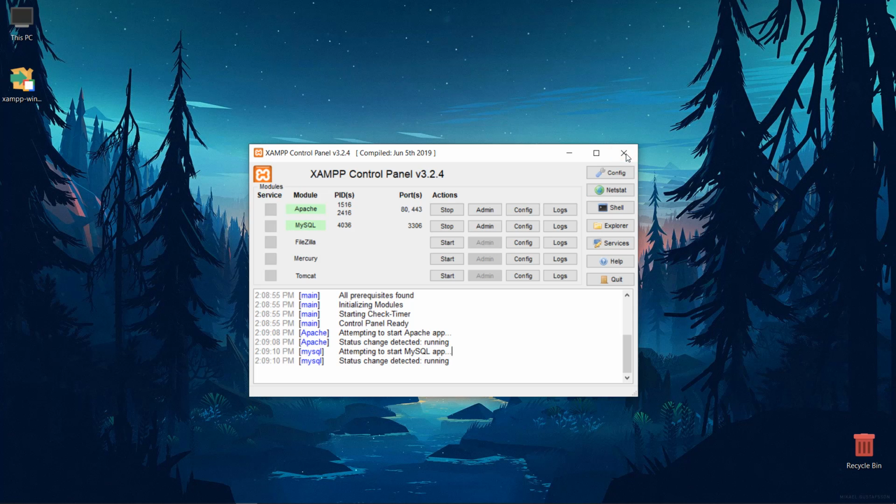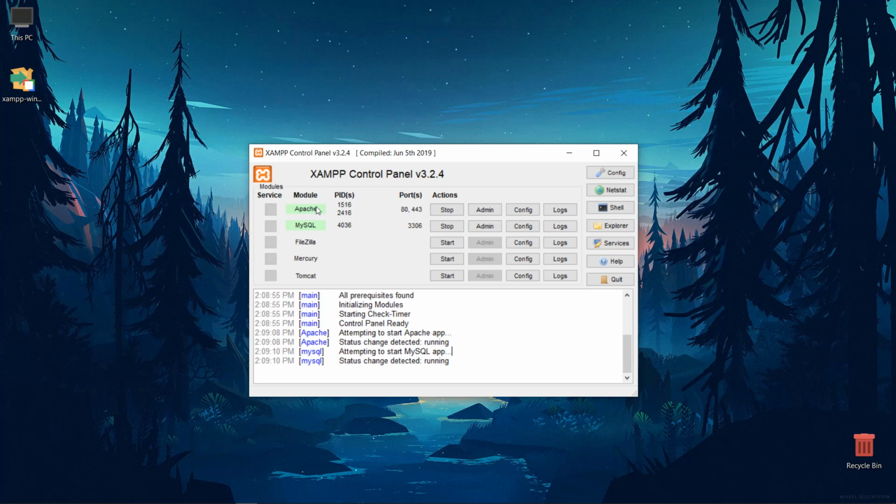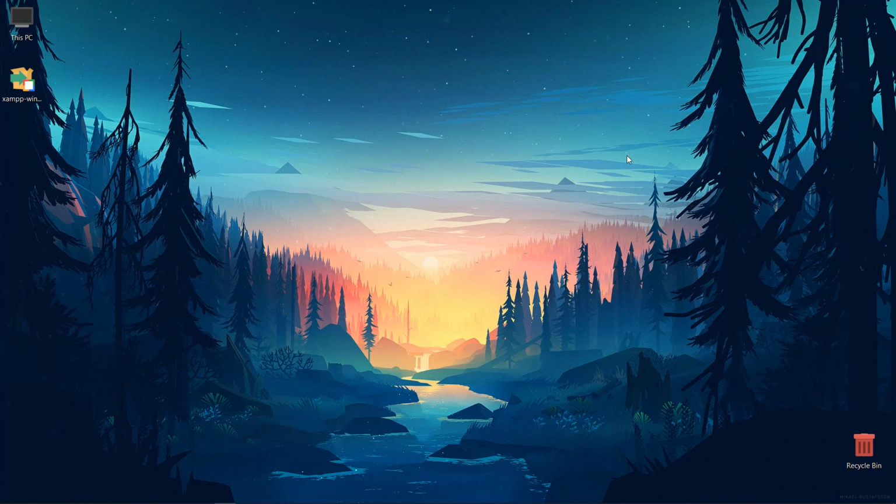Now we can close the control panel. Even if we close the control panel, it will be in the system tray here. If we click this, it will open. One thing to keep in mind is that we need these 2 modules running the entire time while we are working with the localhost. Otherwise the localhost will not work. So you need to first open the control panel and enable these 2 modules. Now the first stage is done.